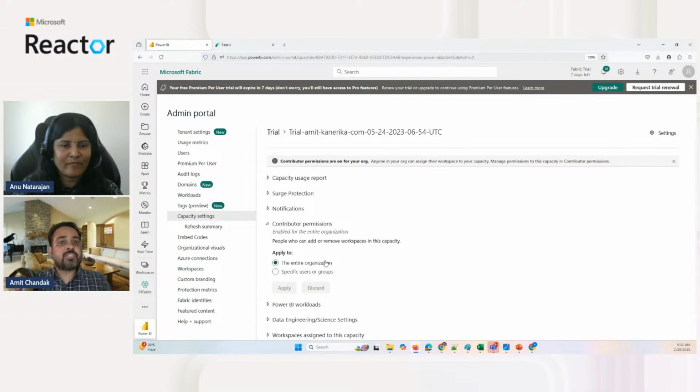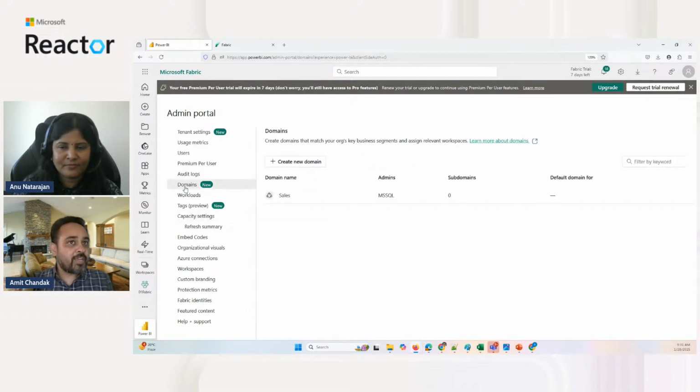Excellent. So this entire organization is my tenant. Inside that I have my one lake, which caters to all the storage, and inside that I can have multiple capacities. I can have multiple domains, and now I need the workspace to work. So everything finally starts with the workspace.